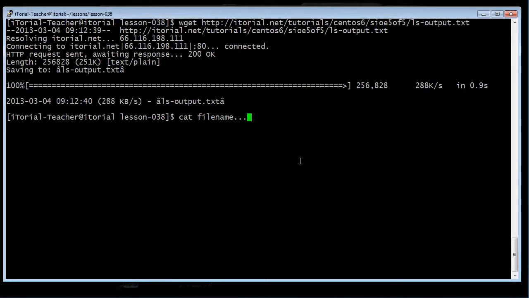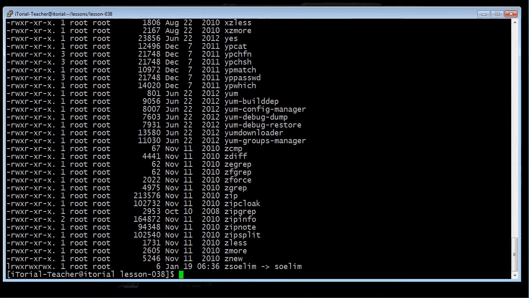Try typing this, for example: cat, C-A-T, space, ls-output.txt, then click Return. If you don't have the ls-output.txt file already in your system, you can download it from the description box below. This command will display the contents of file ls-output.txt. Cat is often used to display short text files.